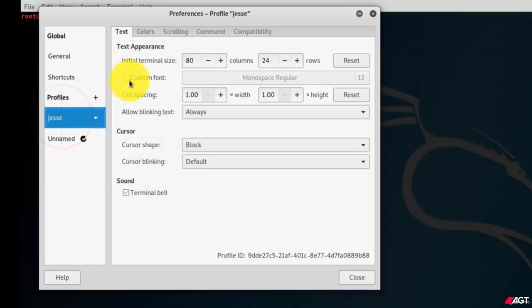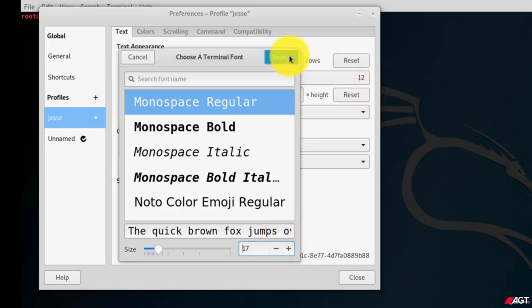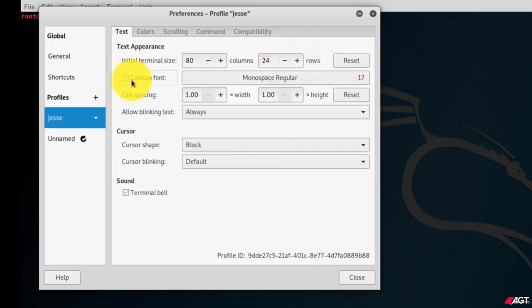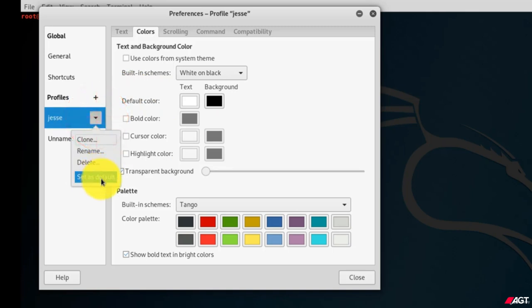I'm going to change the custom font, raise it to 17. This will make it easier for the students to view it. Now I'm going to go to Colors, change the transparency of the background because I don't like it that way. Now set my new profile as the default. So this is how I like it, but you configure this how you want to. It's all up to you.